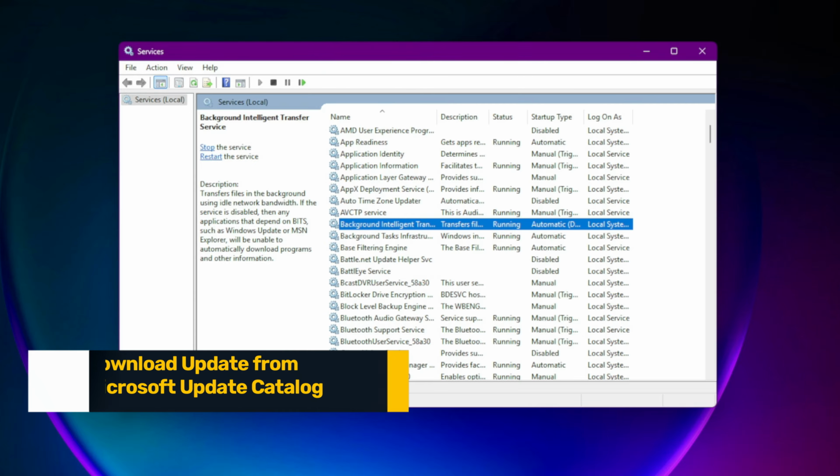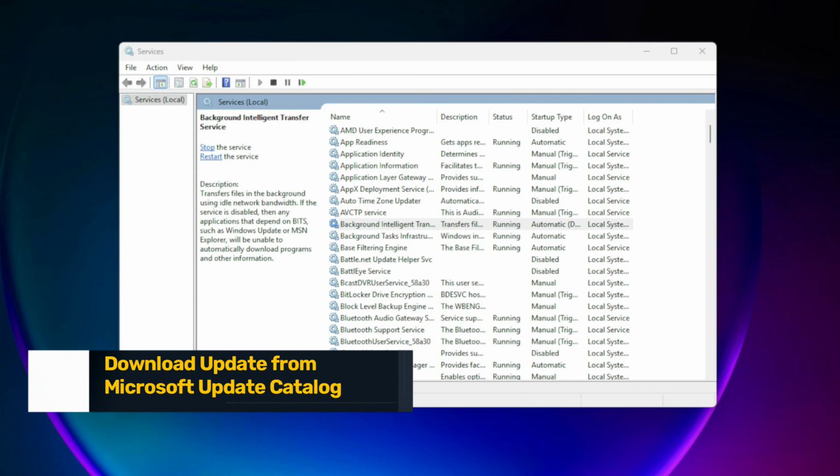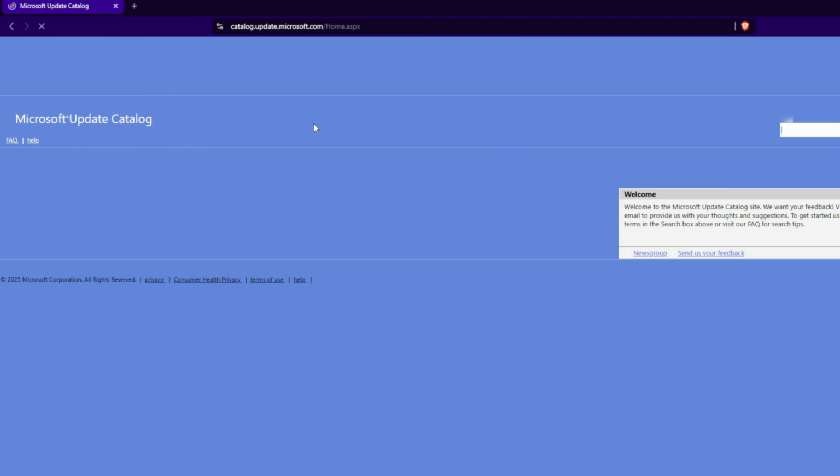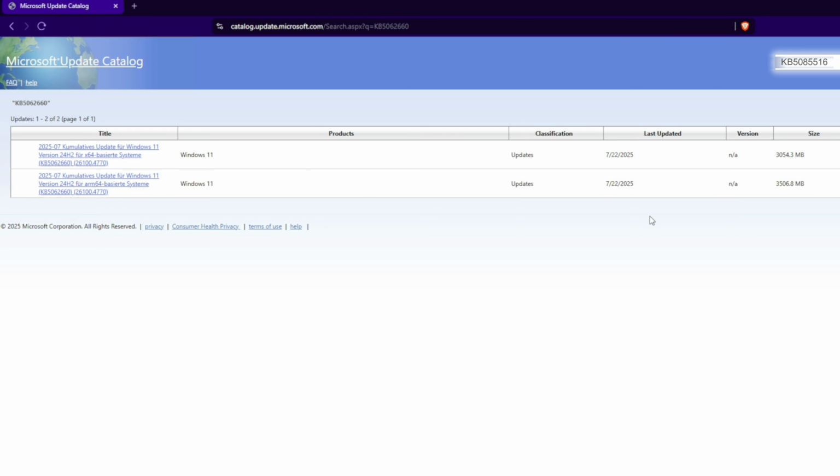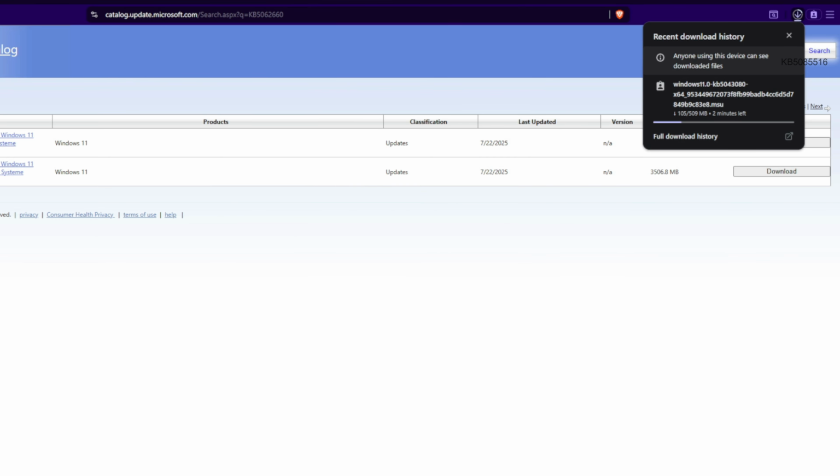4. Download the update from the Microsoft Update Catalog. Go to www.catalog.update.microsoft.com. In the search box, type KB5085516. Look for the version that matches your system, Windows 11 x64. Click Download, then click the .msu link. Once downloaded, run the file. Allow it to search and install the update. After installation, restart your PC. Still not working? Let's move to the next fix.